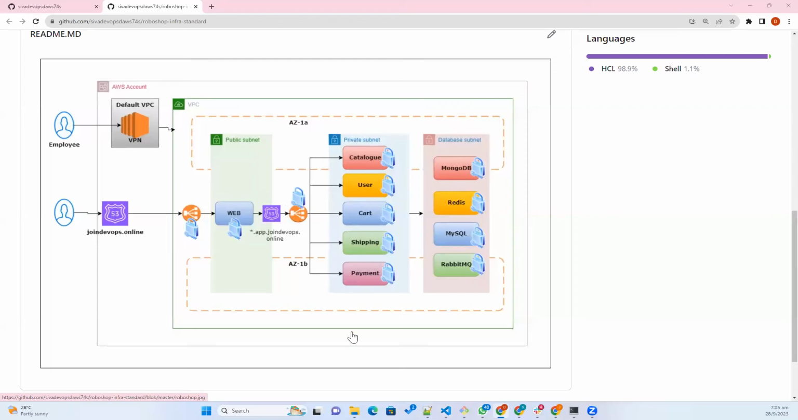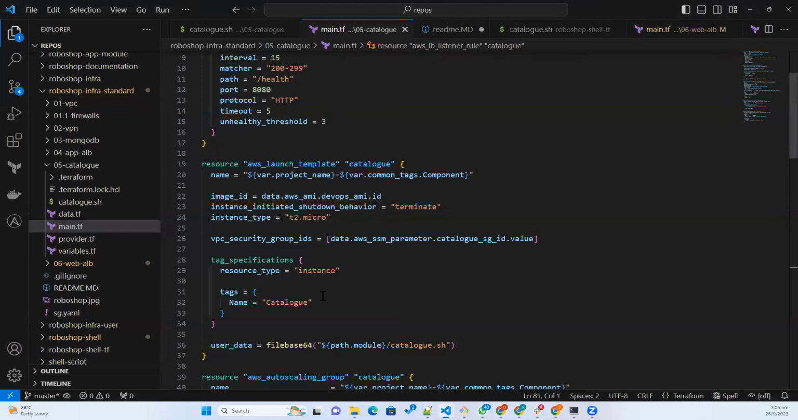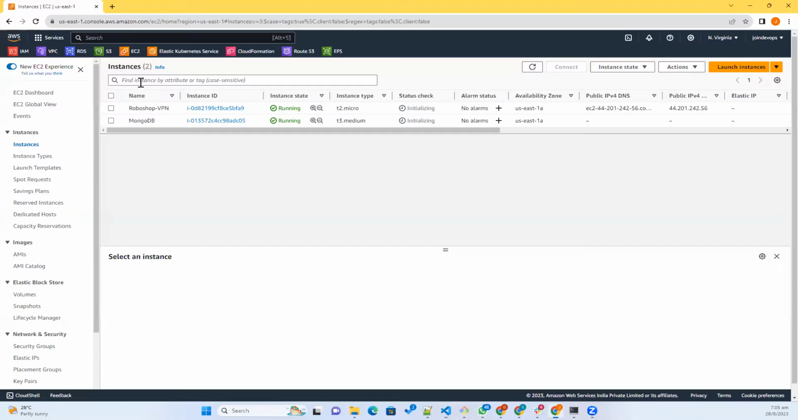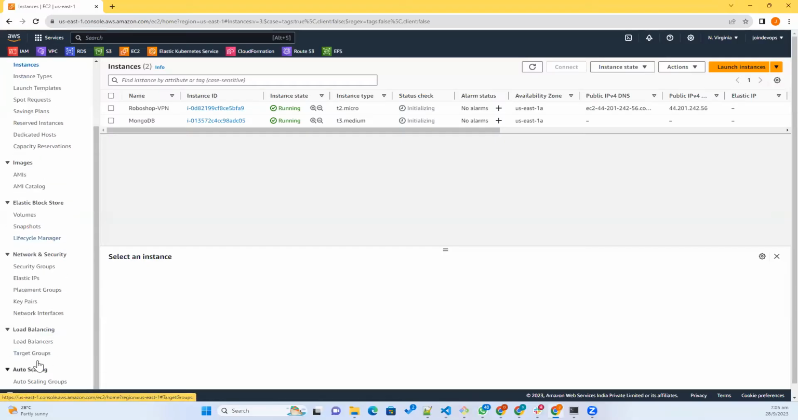It is not so difficult, just to know which components should accept connections from which components. That is the only thing we need to understand. And yesterday we created the load balancer, our public load balancer. Load balancer creation is very simple, just selecting the name, the security group, and the subnets it should be provisioned in.